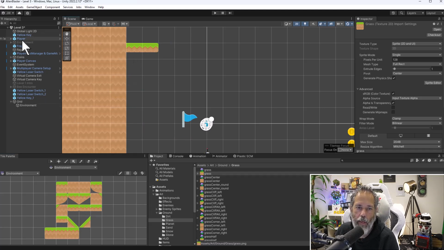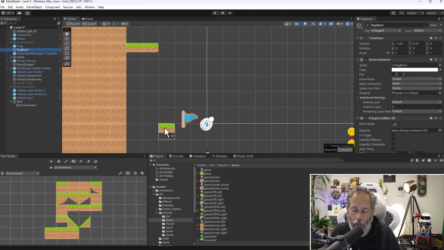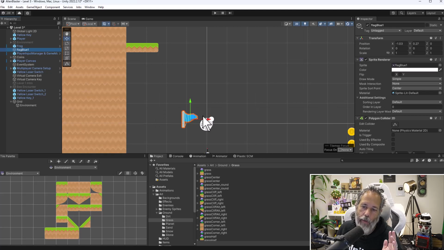And then I'm going to take my flag. The flag I'm not going to do as a tile map piece because these flags are interactable objects. And while you can make tile map pieces interactable, it's not quite the same, and it's quite a bit more complicated, and it'll add a lot of complexity that we won't really gain anything from. So for our interactable object, we'll just place it right up here.